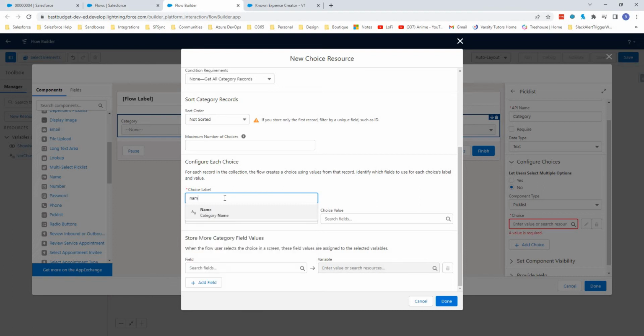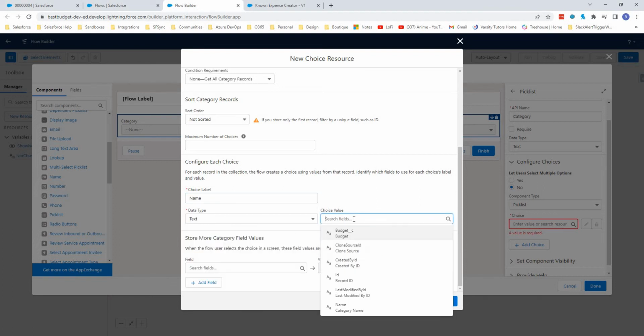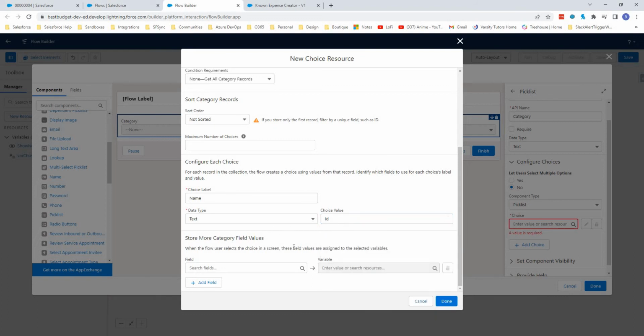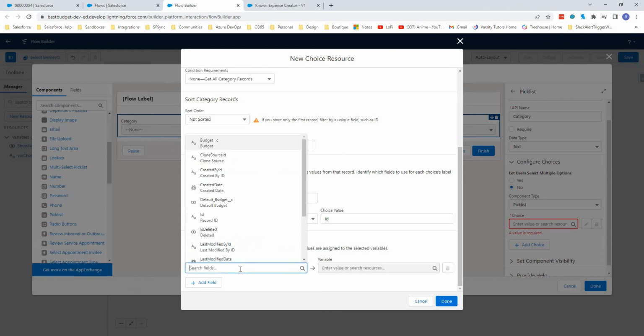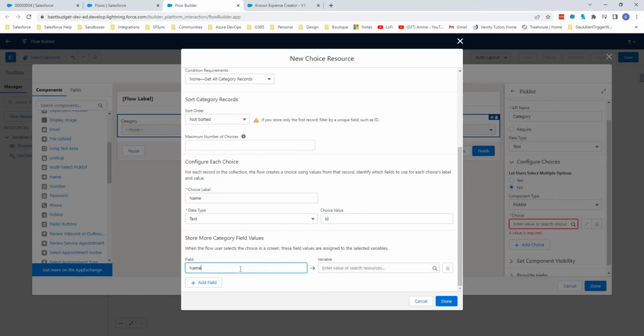For choice label, we're going to just say name, and then the data type is going to be text with a choice value of the record ID, so that when you choose one of those, it actually stores the value with the ID of that category. Now we are going to store some more values from that chosen category, which is the name, and that variable we created before, chosen category name, is where we're going to store that.